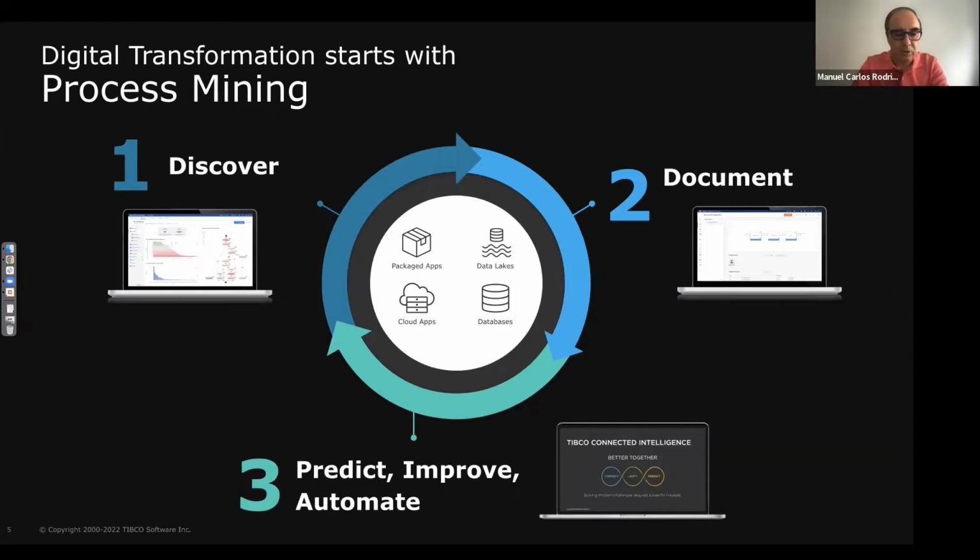Finally, we are able to predict, improve, and automate, searching for or predicting over your in-flight cases for future outcomes, such as meeting your SLAs or automation opportunities on your processes.